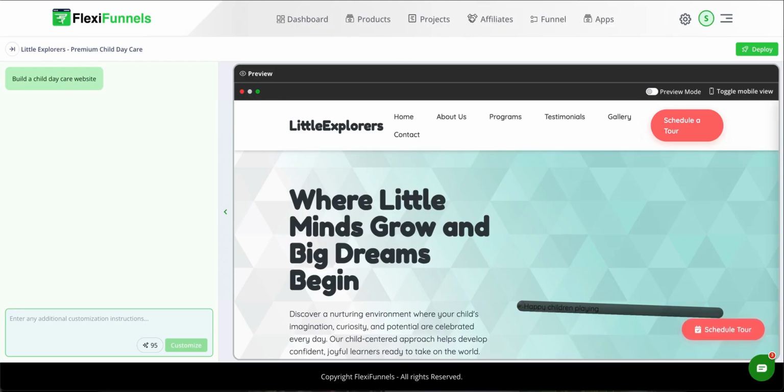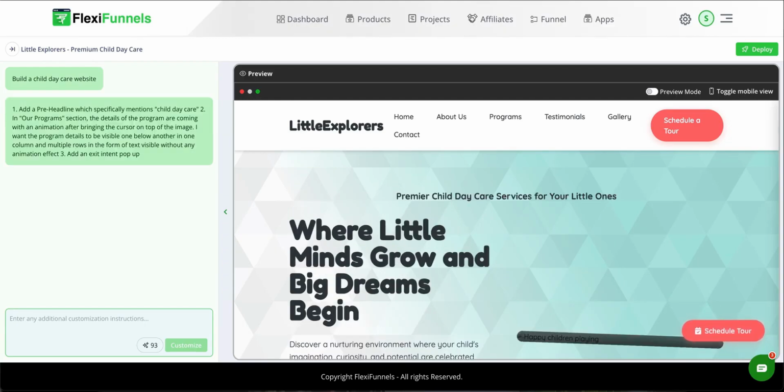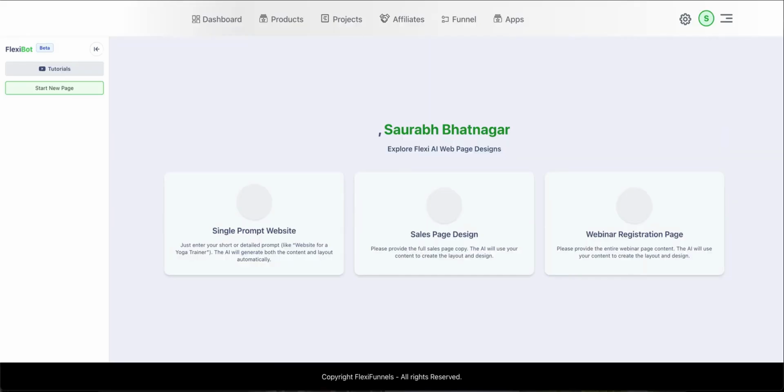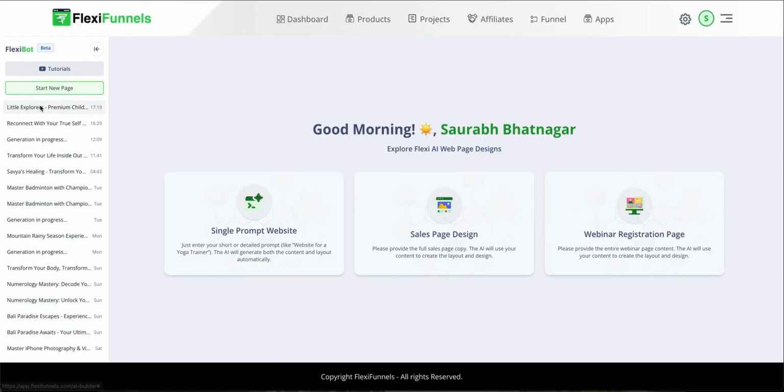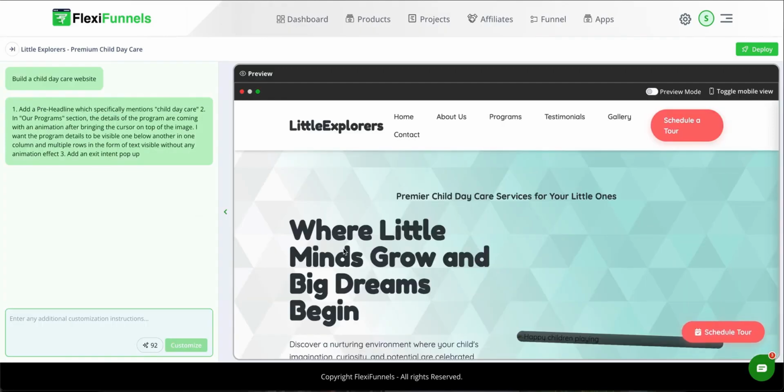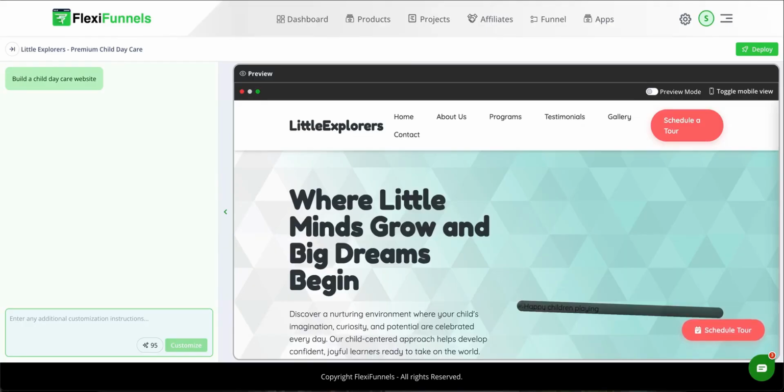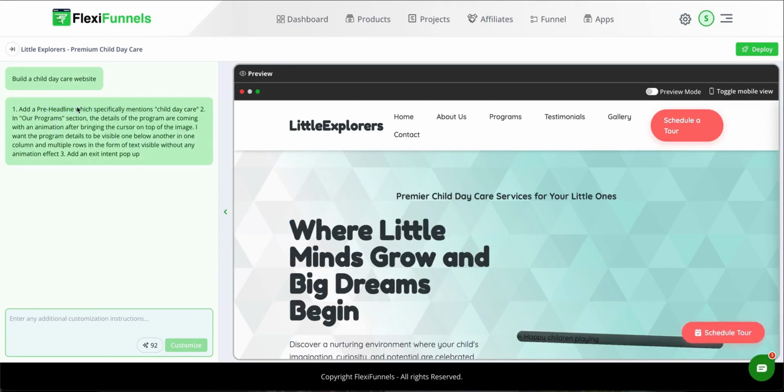I have more examples. Building a child daycare website, this was another site. Let me refresh this. It'll be easier for me. Yeah, so if you look, the first change is to add a pre-headline that specifically mentions child daycare. If you look at this page, there is no pre-headline, right? Where little minds grow, that's the only headline. But now, on this page, there's a pre-headline, premium child daycare services for your little ones. So that's one pre-headline that has been added.